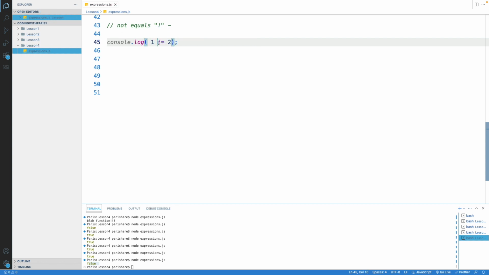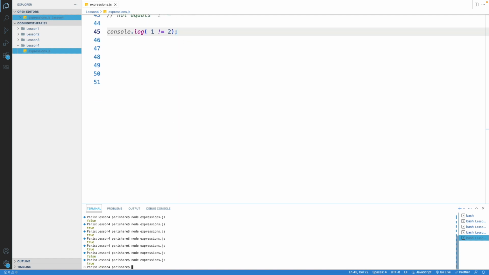So the way you express that is using the bang sign, or the exclamation point, in front of the equals, okay? So let's go ahead and run this and see what happens. Why don't we? You'll see that that is true. 1 is not equal to 2. That makes perfect sense, right?